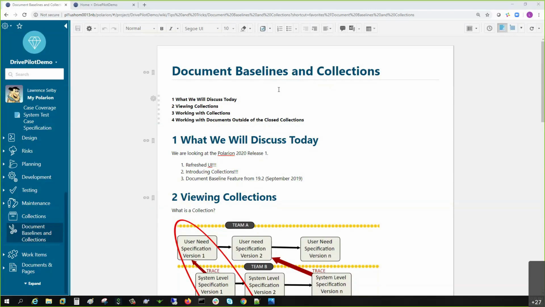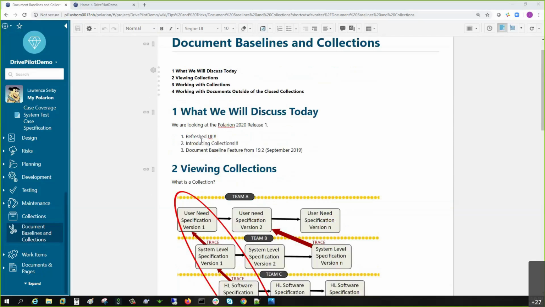As Gary said, the topic will be document baselines and collections. So what are we going to discuss today in our 30 minutes? As Gary mentioned, I'm demonstrating with Polarion 2020 Release 1. And as you can see here on the Project Explorer sidebar, it has a refreshed user interface. I'm not going to highlight every one of those changes, but you will notice some of the colors, the iconography, and the forms have been updated and refreshed. And as Gary said, the user experience is going to continue to be a development focus in Polarion beyond this release.